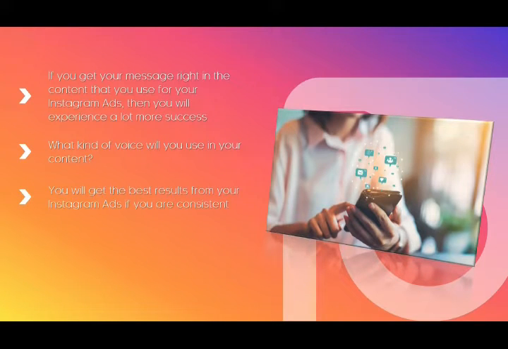You will get the best results from your Instagram ads if you are consistent. Around 60% of the top brands that use Instagram ads use the same filter for their content. They consistently put out the same message, which helps to reinforce their brand in the minds of their target audience. Your message will really resonate if you know what your target audience really wants.